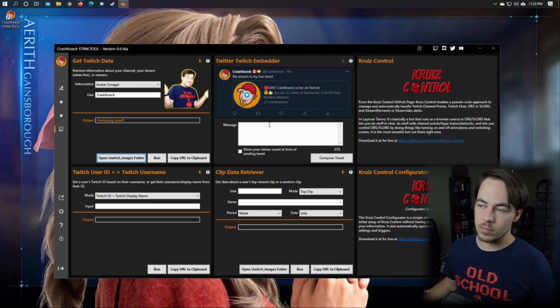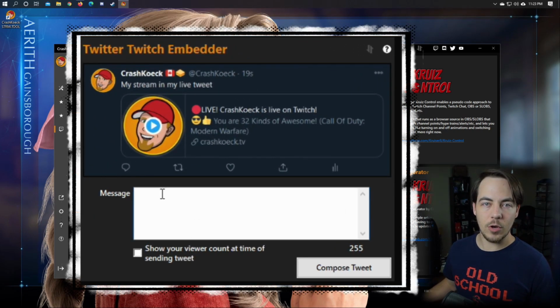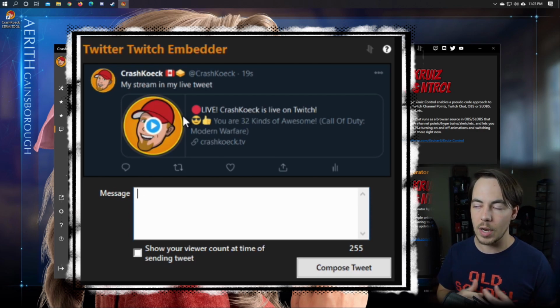If you need to send out a tweet, you can type in your message in the Twitter box, and it'll embed your Twitch stream and allow it to go out to Twitter. You just hit compose tweet, and then it sets it all up for you. You just hit send tweet, you're done.